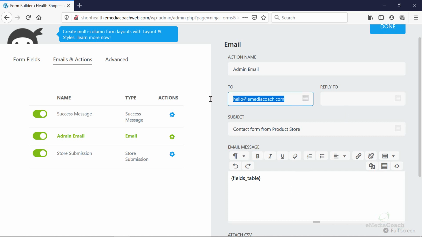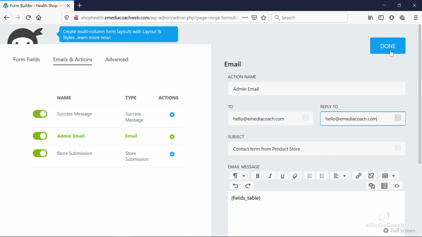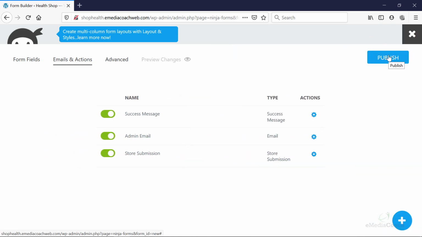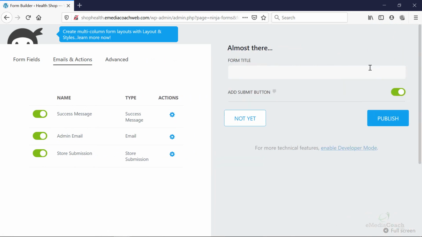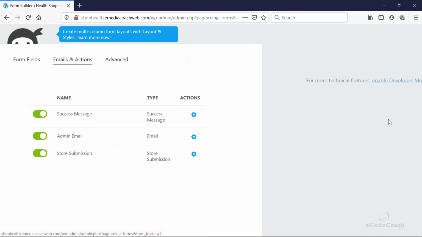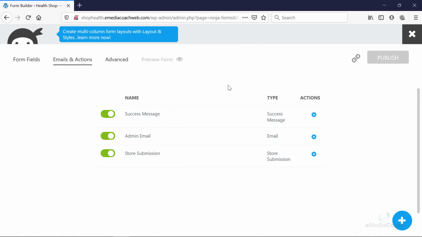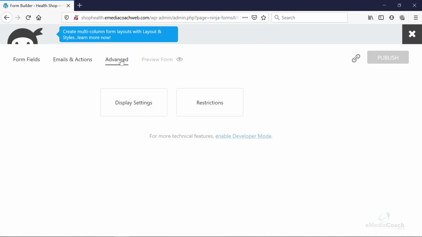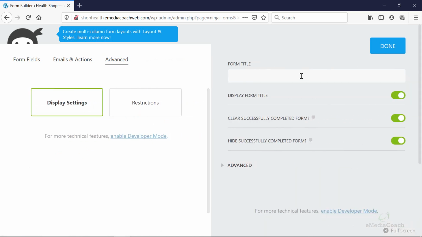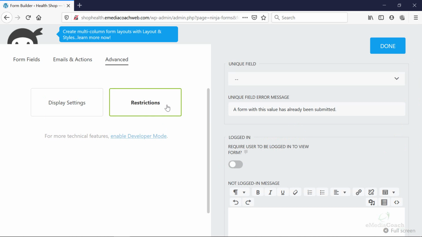And the reply to, I would suggest have the reply to your email address as well, so that when the user hits reply, it replies directly to you. Okay, so when you're done with all that, hit done, and then don't forget to hit publish. And in advanced, you've got some options for display settings, such as the title, if you want to clear the form after submitting, and any restrictions that you want to place.